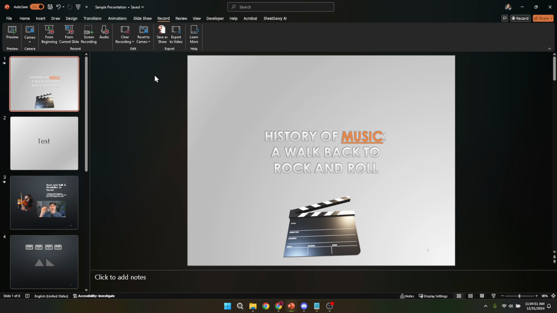After clicking on the Record tab, you'll see several options, but for now we're interested in the Audio option. Clicking on Audio will open up a new window or a dialog box that allows you to manage your audio recordings. Before you start recording, you'll be prompted to give your audio clip a name.